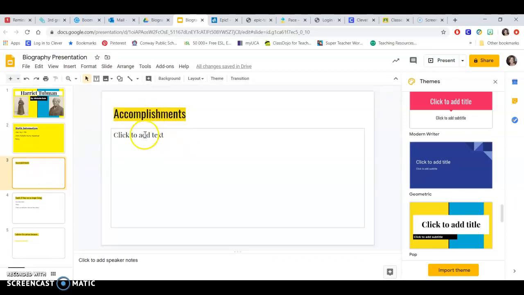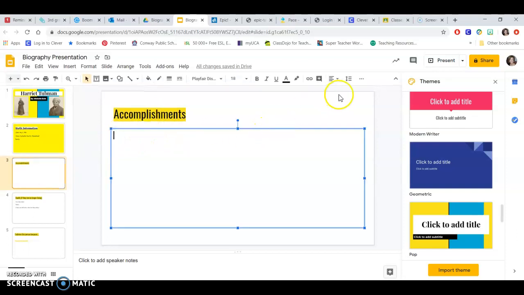Next, accomplishments. Now, I can click on this, go to these 3 dots, and this will actually give me a way to do bullets, okay? I can say accomplishments. She was a slave. She escaped. Okay. So I can list her accomplishments in the order that they happened.